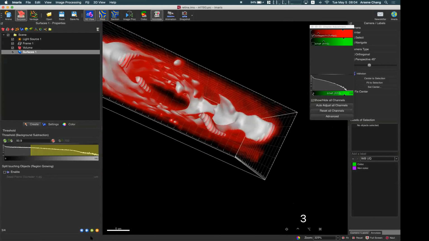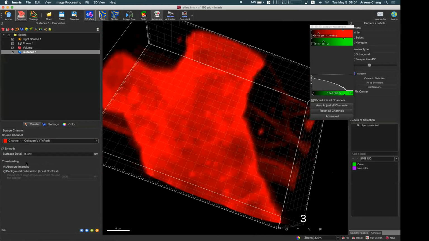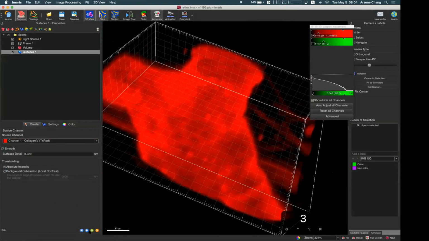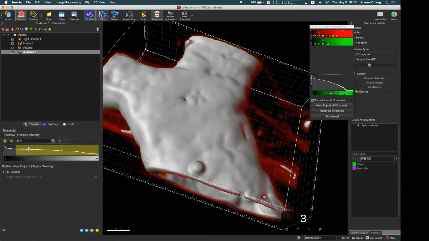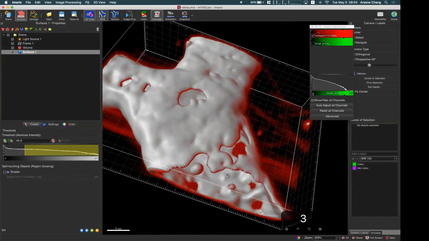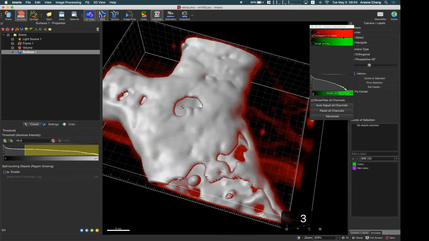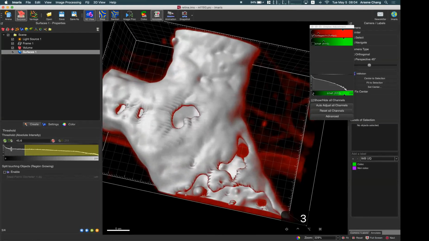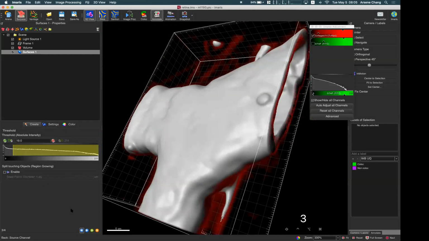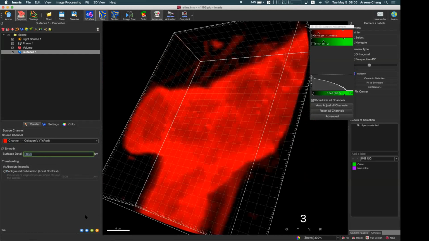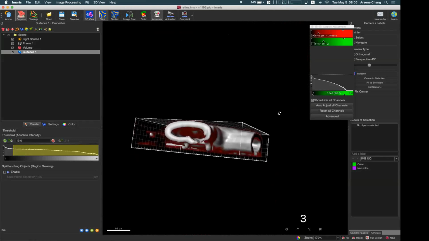But here, mostly I want to render the complete structure, so I don't want to give too much detail. So I just use absolute intensity and try to adjust this threshold to have a more complete structure like this. If you want to close this hole, sometimes you can just increase the threshold, or sometimes you can increase the surface details to have a more general surface creation like this.